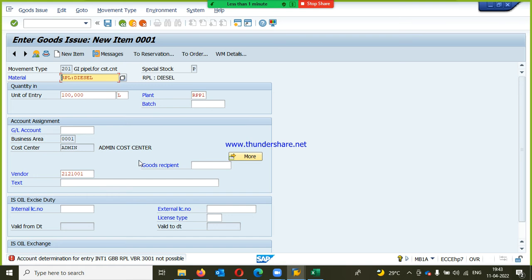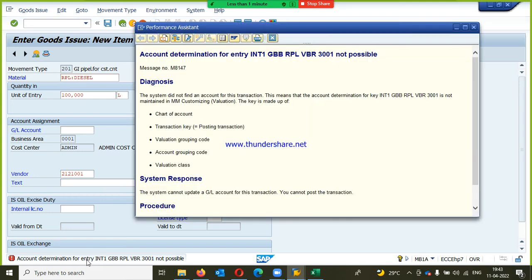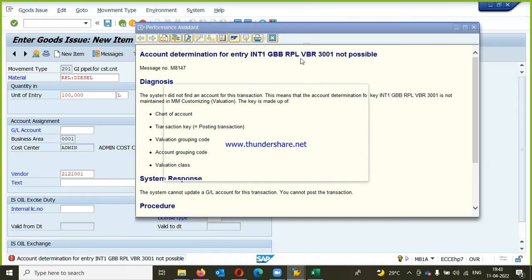Okay, here we are getting one error regarding integration. Account determination for entry INT1, GBB, RPL, VBR 3001 is not possible. INT1 is my chart of account, GBB is my transaction event key, VBR is the general modification. VBR means consumption of material.